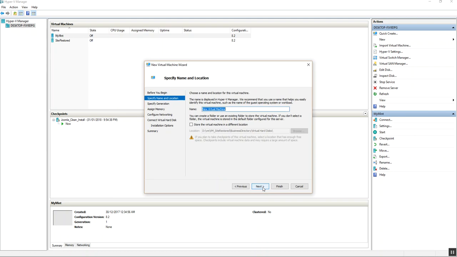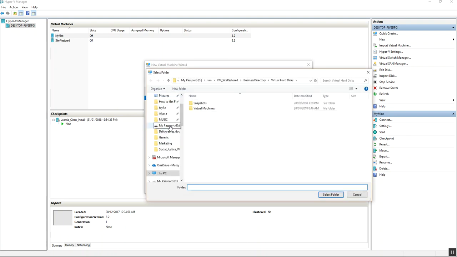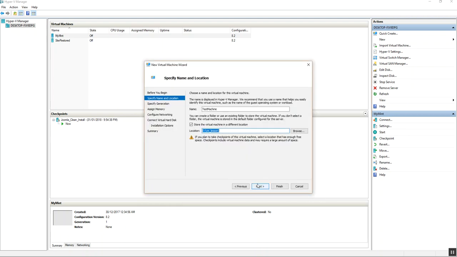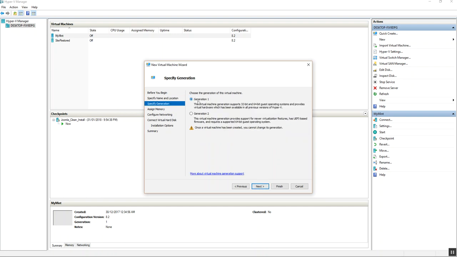We say next. Let's just name this anything. It could be a test machine, and we want to store it not on our C drive. If you did this, it would say your C drive, but we're going to store it right here, in the VM lesson folder on our external hard drive. Then we say next. There's generation 1, generation 2. Either would work fine. Sometimes I do generation 2. I'll stick with generation 1 this time.